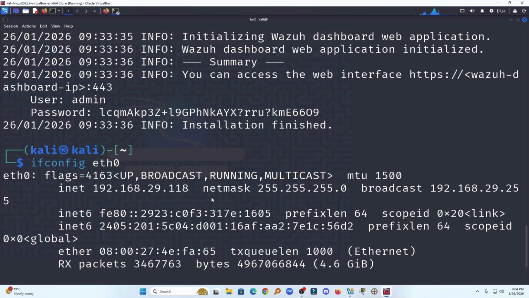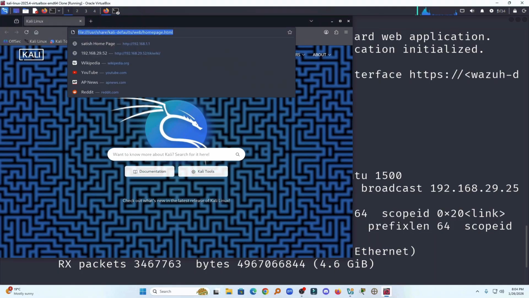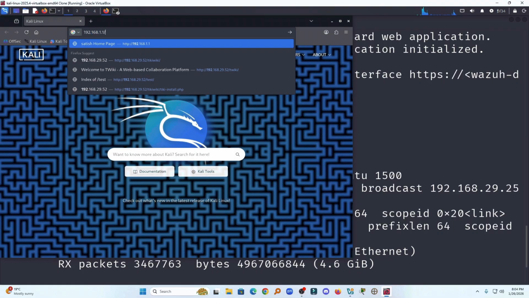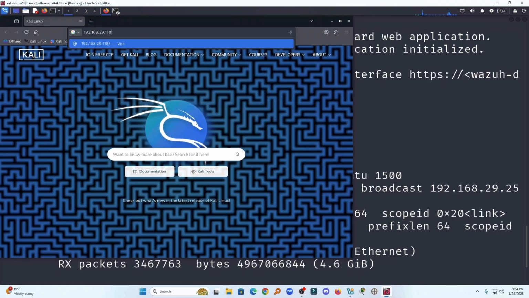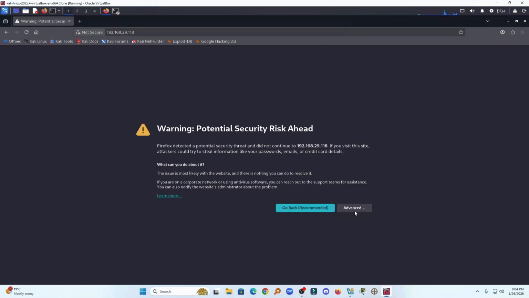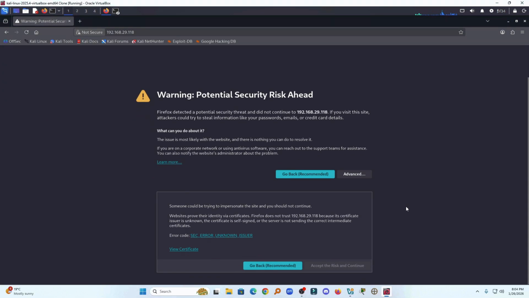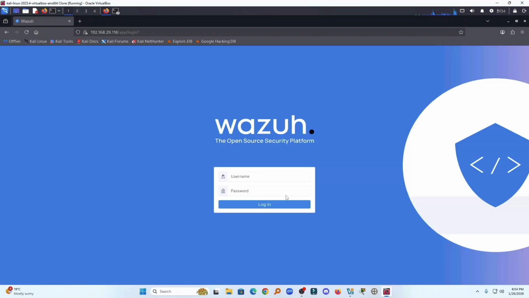Okay, and you know the IP address, so you can go to the browser and type the IP address here. So go to the browser and type the IP address 192.168.29.118. And here you see something like this. You need to click on Advanced, then scroll down, accept the risk and continue. Click here, accept the risk and continue. And here it is, your Wazuh login.